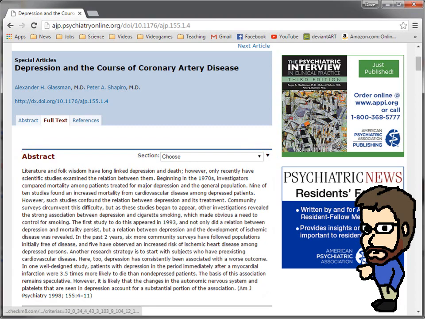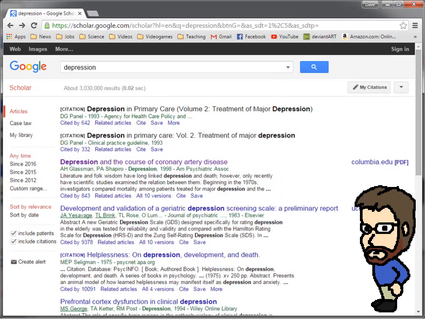But let's just say that for the paper I'm writing, this particular article doesn't really fit with what I'm trying to write about. Let's look for something else. So just go ahead and back out to the main Google Scholar page we were looking at just a moment ago. All right, so let's find a different article. Let's find something a little bit more interesting, perhaps. I'm not really interested in coronary artery disease, so let's look for something else.